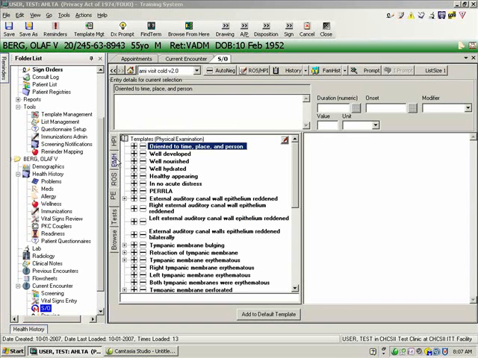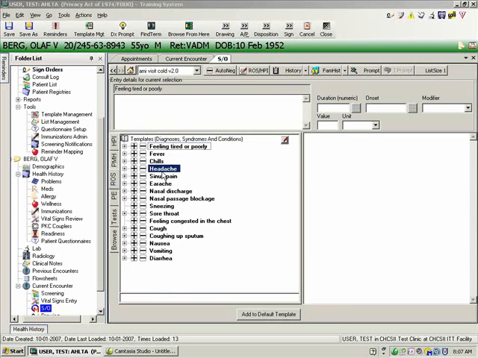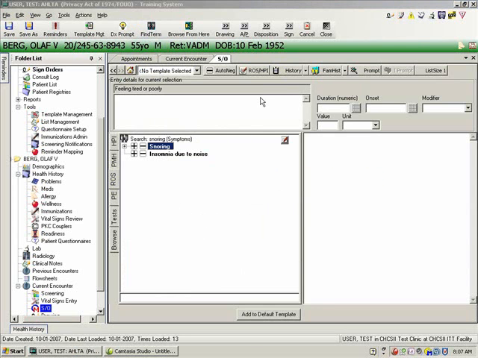Now you might have a template that has a term that you'd like to use. So here's a cold template. Here's a symptom of headache. I want to add that to my default template, so I'm going to right click and select add. And that term will go on. Let's find a term. Snoring, that's a symptom I want to add. Let's right click and add that.